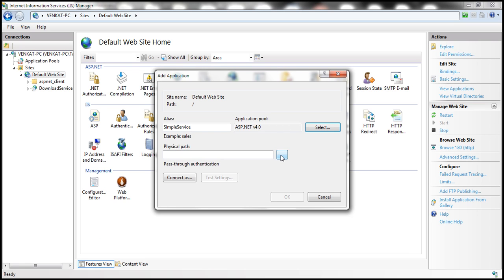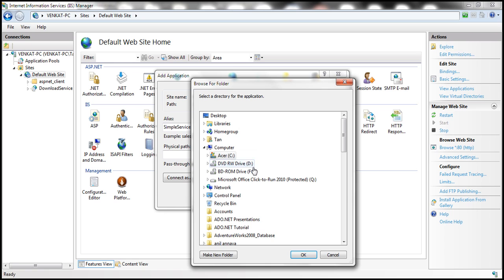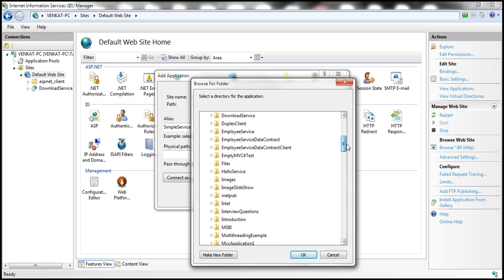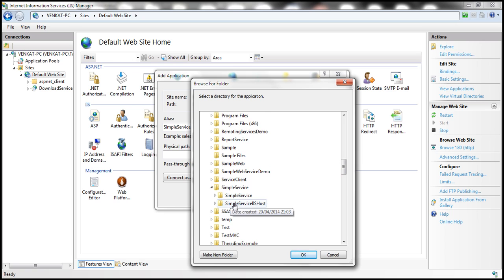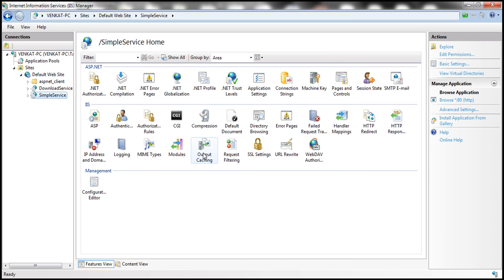So the physical path is the actual folder where we have our website. So our website is present in C drive, and the solution folder is SimpleService, and within that we have SimpleServiceIISHost. That's the physical folder where we have our website. Click OK. So we have our website created.